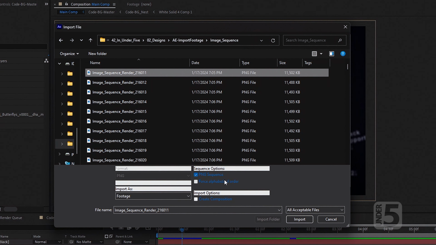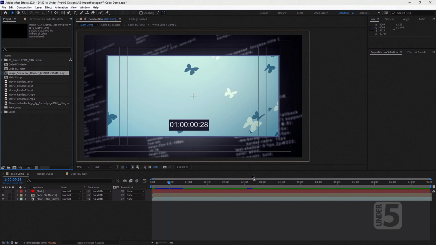We are going to go ahead and import this sequence into After Effects. As you can see, the checkbox indicating that this is an image sequence is active. Now let's go ahead and click on the Import button. As you can see, After Effects has imported the image sequence into the project.